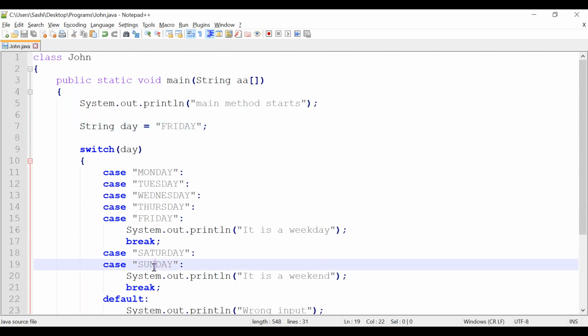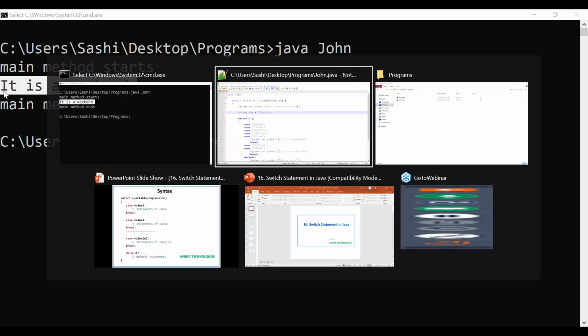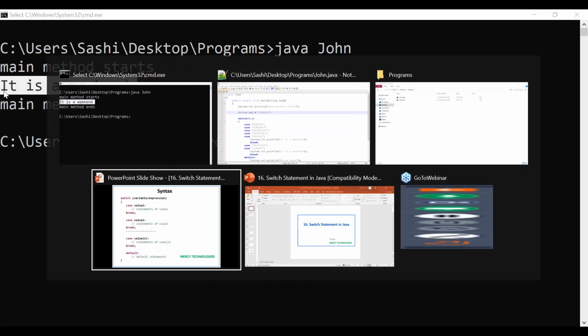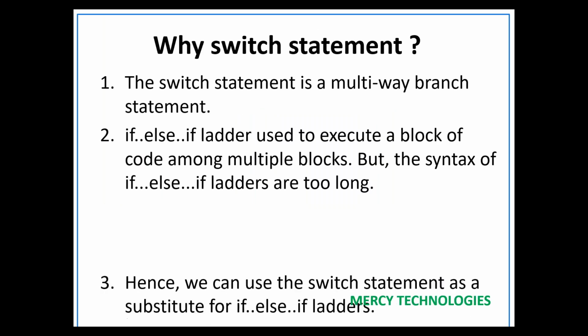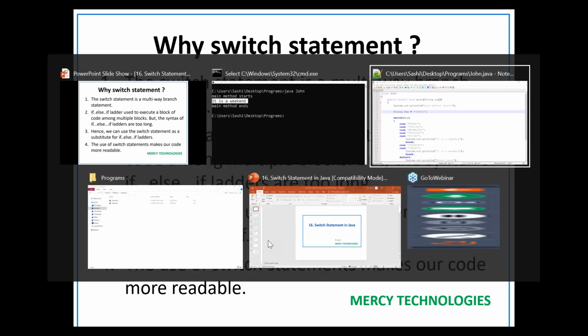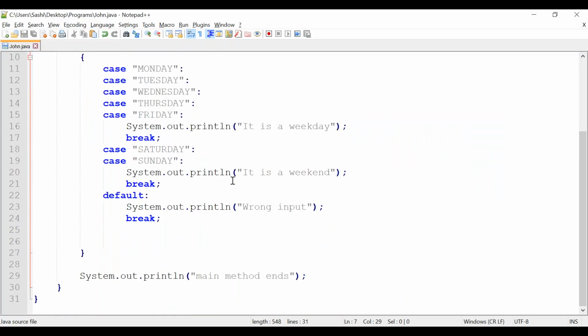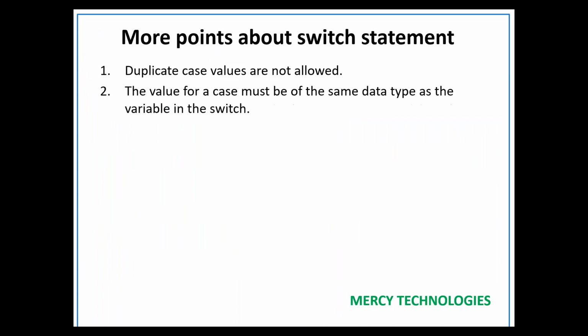Suppose if I give Sunday, it should be weekend, correct? You can rerun it. See, it is a weekend. So we almost covered all the points. We can go through the statement again. Now you will understand the switch statement is a multi-way branch statement. It is mainly used to replace the if-else ladder because it has more readability. Here you are seeing, right? Readability is better, right? So you don't need to keep multiple if-else.